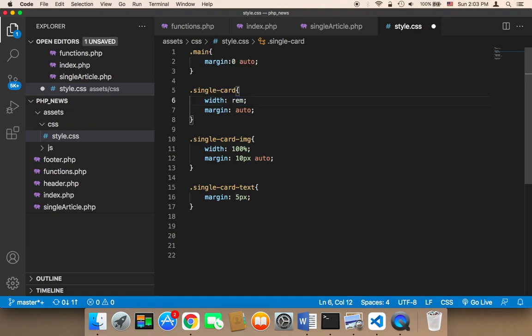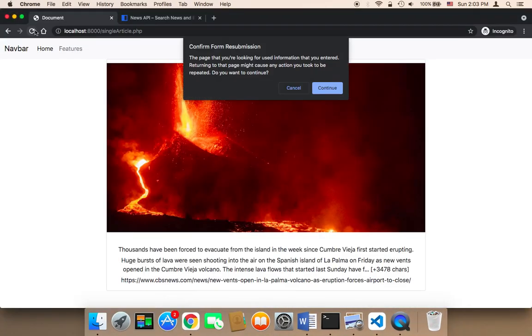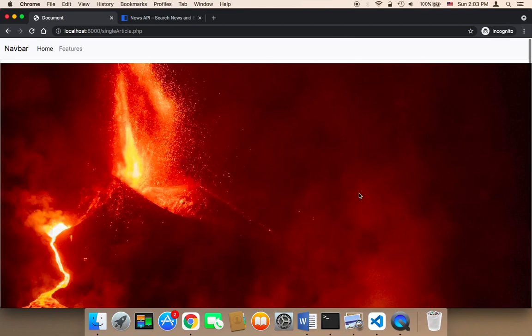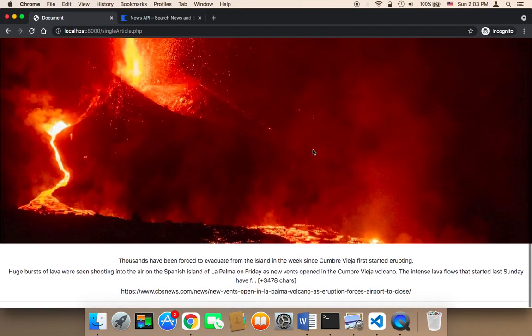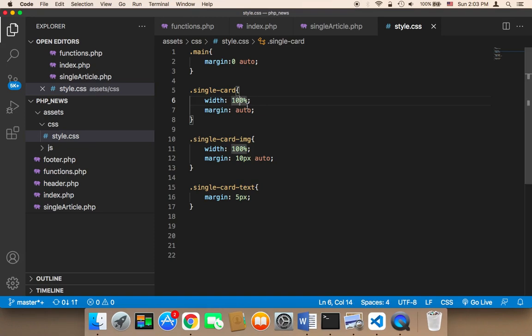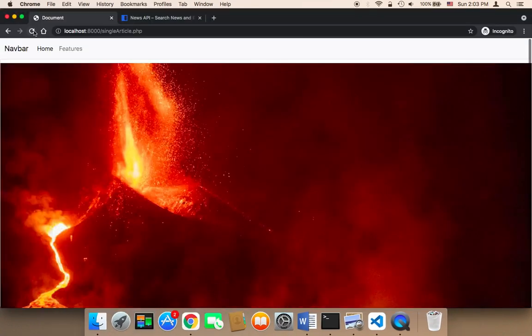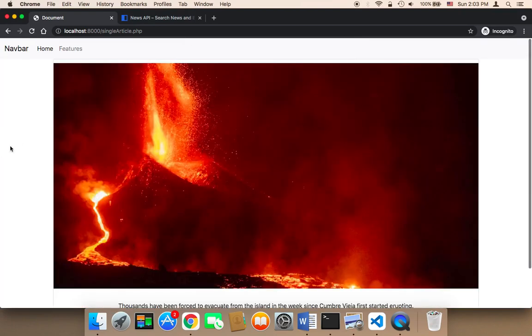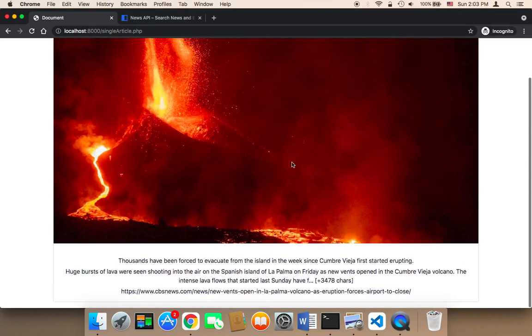Let's give it 100%. If you say 100% and refresh, it should take a much bigger space. It's going to take the complete screen width, but this doesn't look good, so we need to decrease this. So I'm going to decrease it to 80%. If you say 80%, it's going to take 80%, and it's going to leave some space from the left and from the right. And I think now it looks much better.